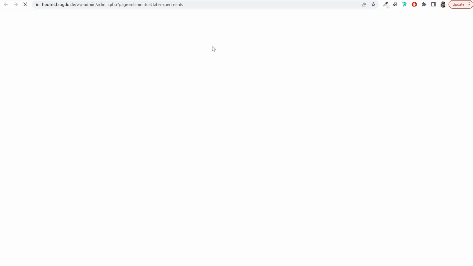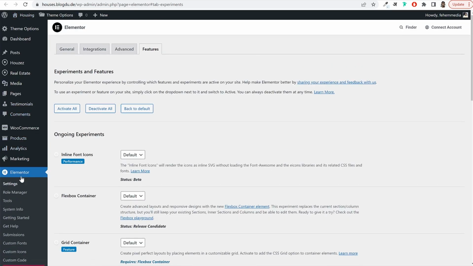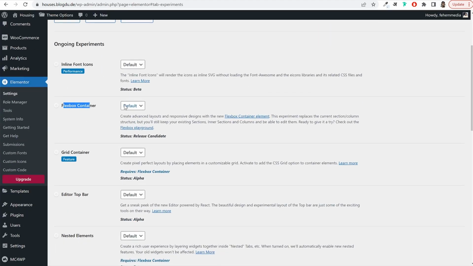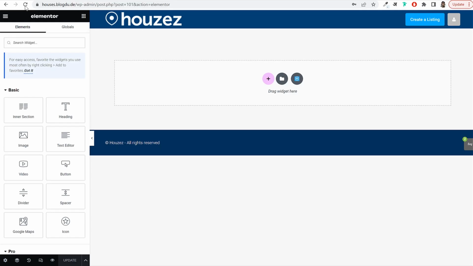A new tab will open for you. If this tab does not open for you, don't worry. Go to your dashboard. At the left hand side, you will see Elementor. Under Elementor, click on settings, and under settings, click on features. And from here, you can select flexbox, activate it, grid container, activate it. After that, click on save changes. Once you activate these two things, again come back to this page and refresh it.